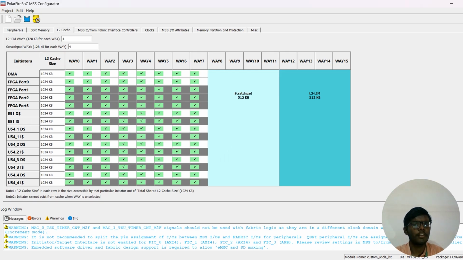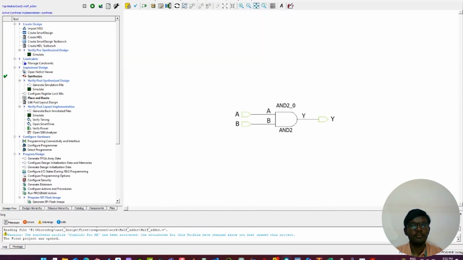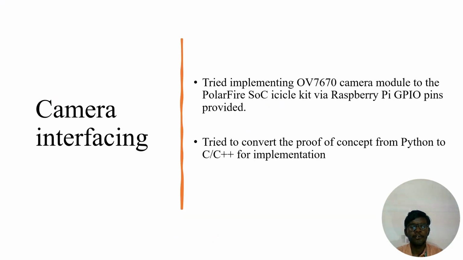This was the PolarFire SoC's initial MSS configuration set up for the FPGA fabric, which we left undisturbed at the start. And then coming to Libero SoC, where we designed the digital logic for basic gates and basic digital circuits, and we experimented with that to get along with the FPGA part. And then camera interfacing. Here the project is of two phases, where we focused on camera interfacing at one point of time and then went along with the ML acceleration.